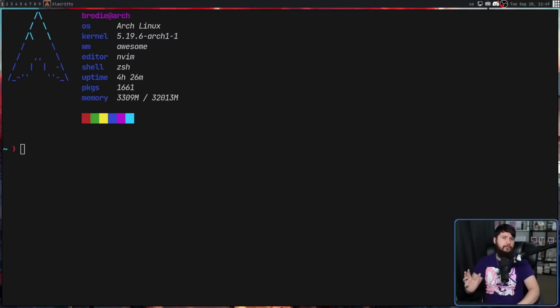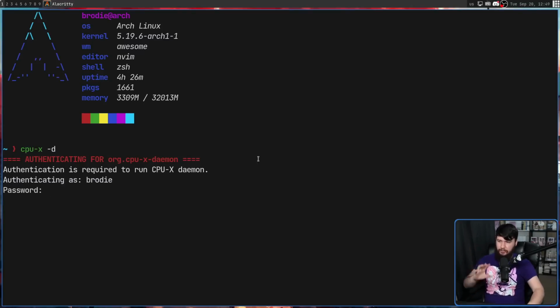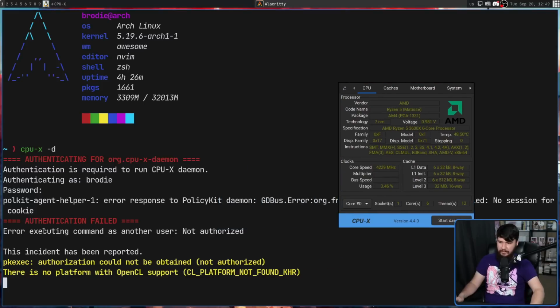Except you do have one, not a GUI option, but a TUI option. So when you install PolKit, it includes a TTY agent as well that is aptly called pkttyagent. So if we go and run CPUX in the daemon mode, it's going to try to ask me for my password. Entering that password, we're going to see this. Error executing command as another user, not authorized.